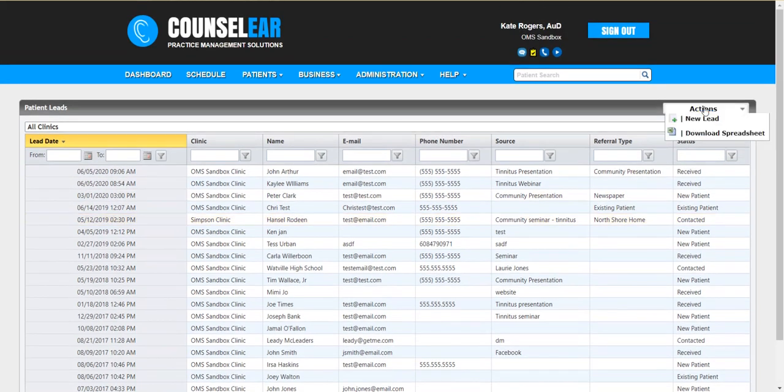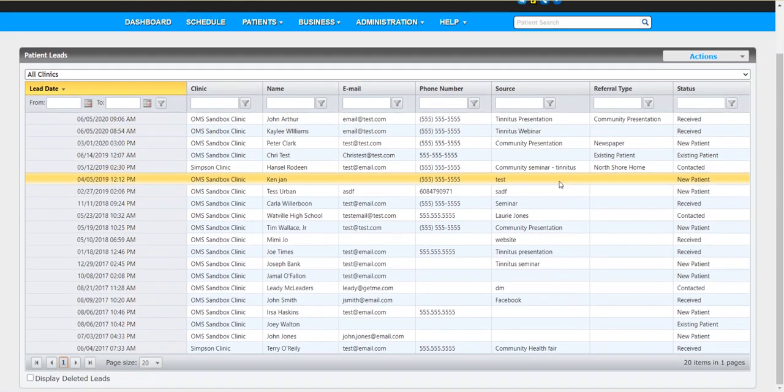Okay. You also can, of course, download the spreadsheet if you want to review it there as well. And of course, launch a new lead from here as well. Okay, so once again, the idea here is that you can monitor your leads very easily. You could jump back in.